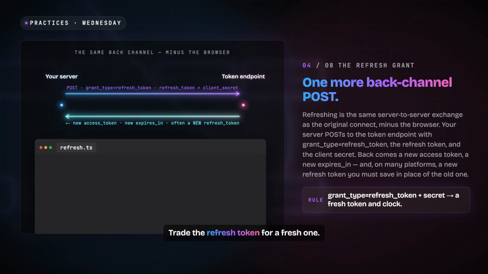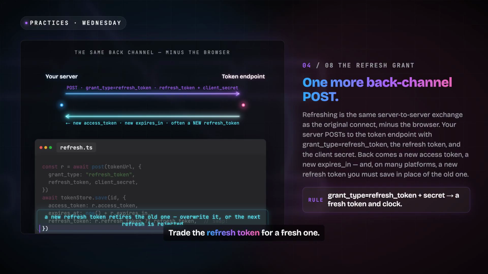It's the same backchannel exchange you already built for the Connect flow, just without the browser this time, because there's no human to ask. Your server makes a server-to-server post to the platform's token endpoint. The body says grant type equals refresh token, and it carries the refresh token you stored, plus the same client secret that never leaves your server. The platform validates all three and hands back a fresh response. A new access token, a new expires in, so you recompute expires at exactly the way you did at write time, and, crucially, on many platforms, a brand new refresh token.